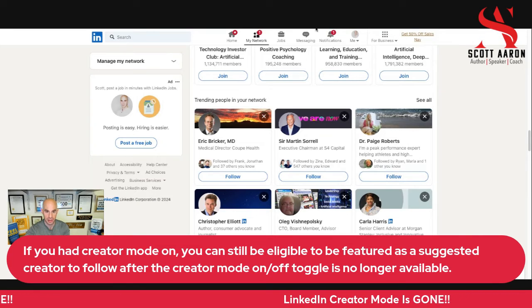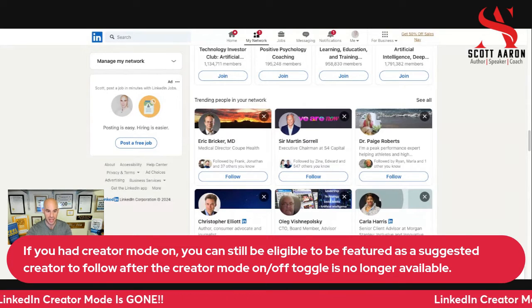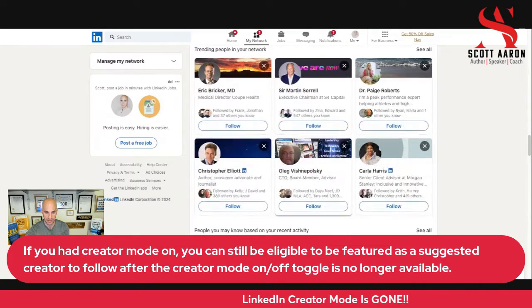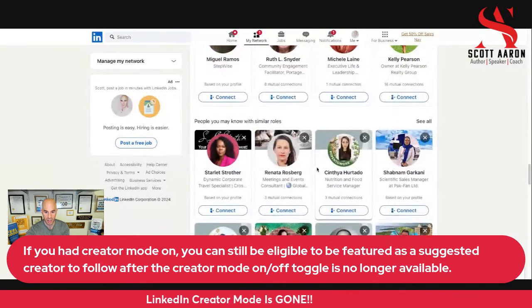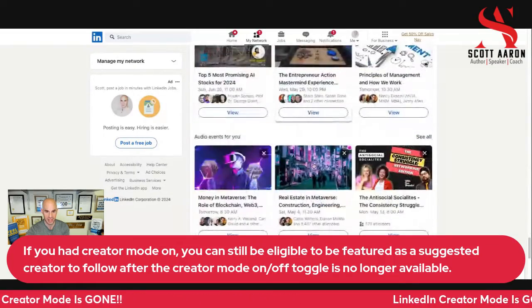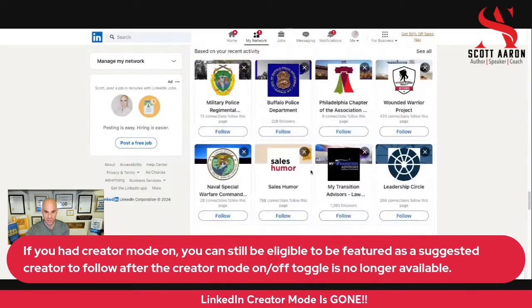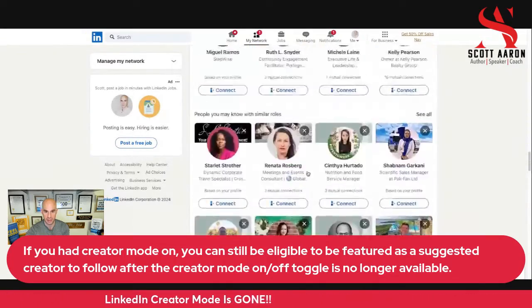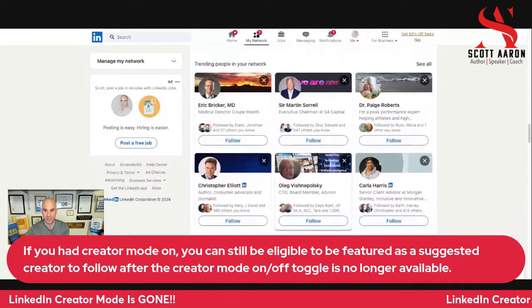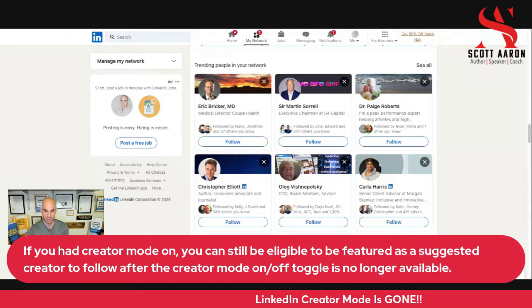So again, if you had creator mode on, you are still eligible to be featured as a suggested creator to follow, just like you're seeing here, trending people in your network, right? So those things will not change at all. It'll still have the online events, audio events, but you'll see this section right here, again, it's going to show you that there are still going to be trending people in your network to follow.